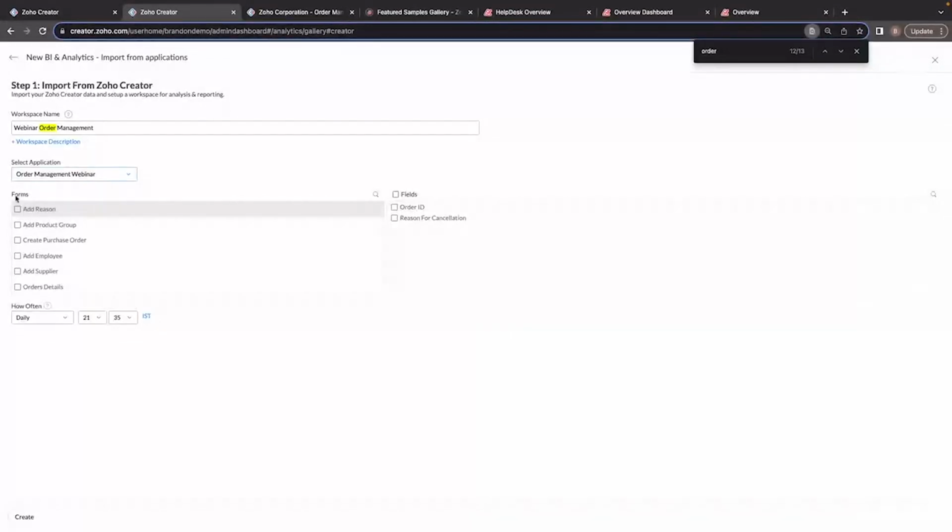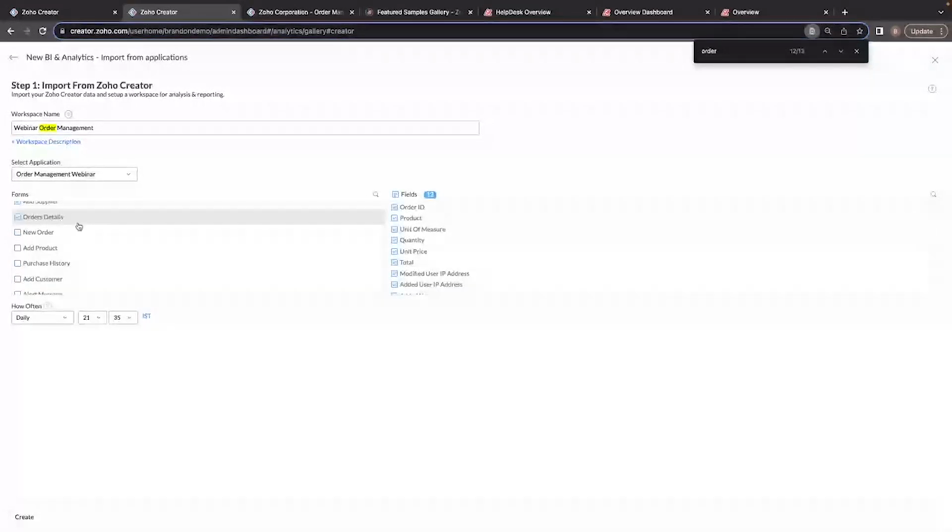And then you have all the different forms. So all the different forms that are present in that application would be listed down here. I need to select if I want this form and the relevant fields available to create reports for. So I just need to select the add reason form, and I need to select the fields, right? So if you want to omit any of the fields, you'll be able to do that. If you want to omit any of the forms or tables, you'll be able to do that, right? So for now, I'm just going to select all the forms and all the fields here so that we can create those reports. You have your order details, the new order, right? So all these forms I just select for now.